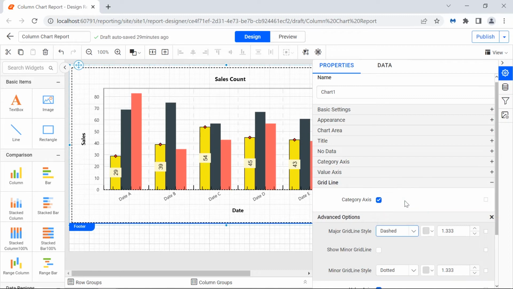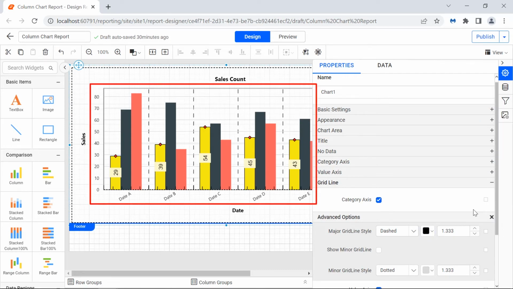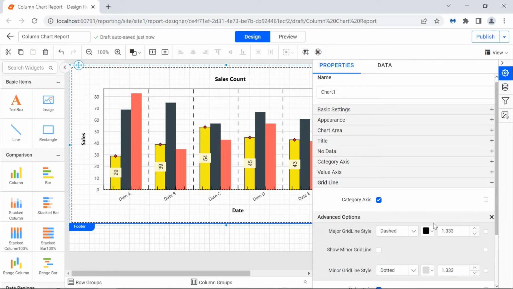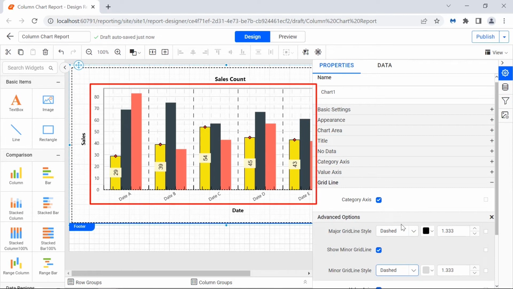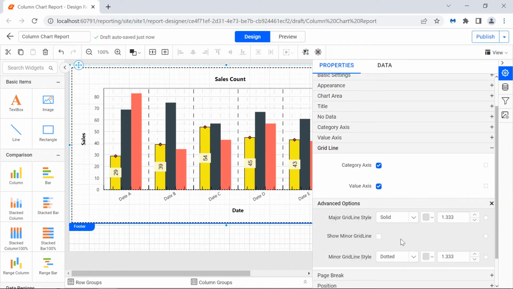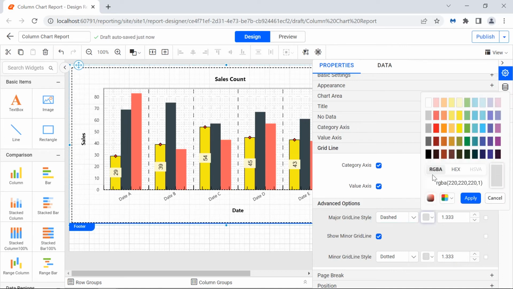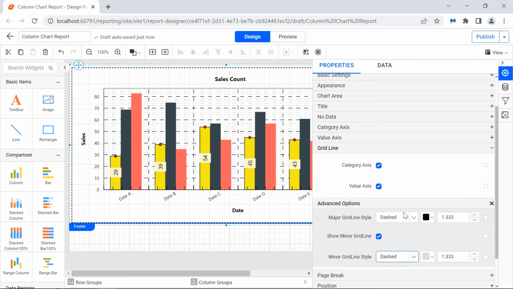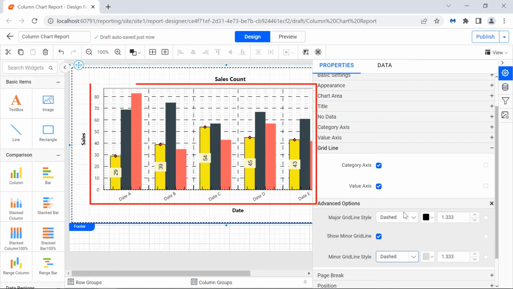I change the major grid line style to dashed. And the color to black. And you can see the grid line style has changed. I enable the Show Minor Grid Line property. And change the minor grid line style to dashed. You can see the changes. In the same way, I enable the minor grid lines in the value axis. And apply the same style property for major and minor grid lines. You can see the changes.